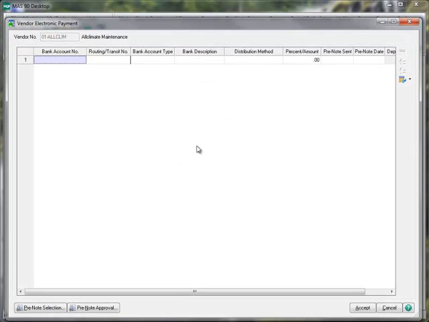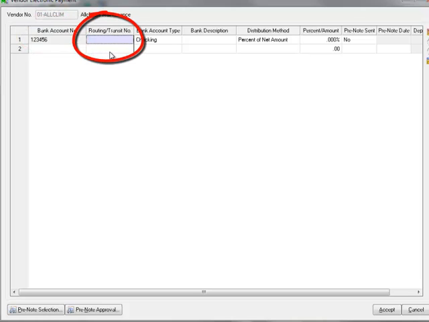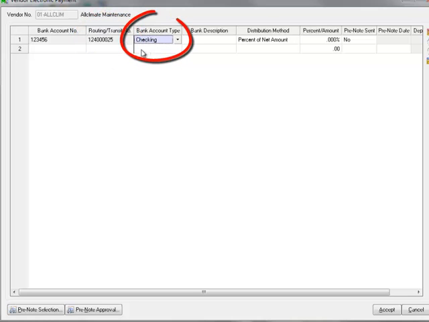This opens the vendor electronic payment screen, and here we'll enter the vendor's bank information. For demo purposes, we'll use some fictitious info starting with 123456 as the bank account number, for routing/transit number 124000025, and for bank account type checking, and bank description will be Bank XYZ.